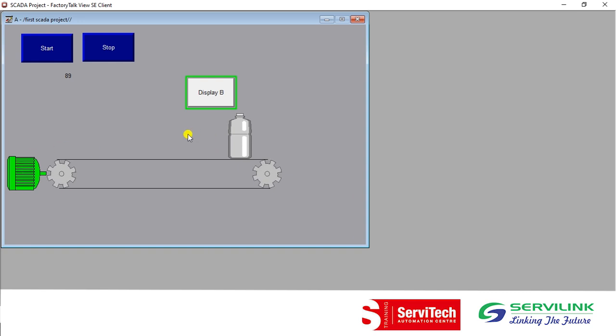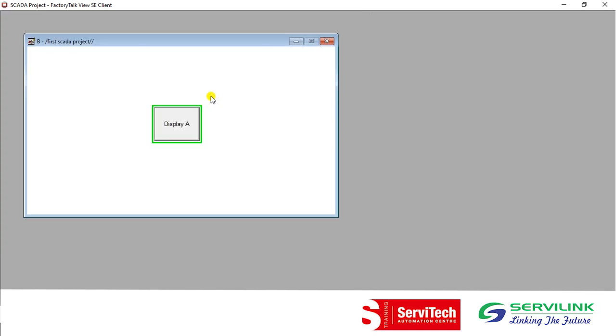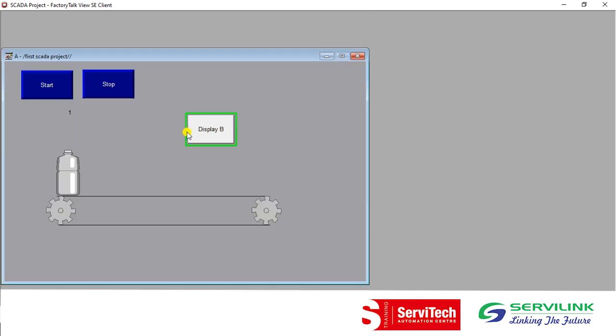Now this is our first display. From this you can start the process as well as stop the process. Now if you want to go to another screen or another display, just click on this Display B. It will jump our window from display A to display B, and if you click on the Display A button again, it will jump back to our display A, the main display. So like this you can jump from the main window to other windows.